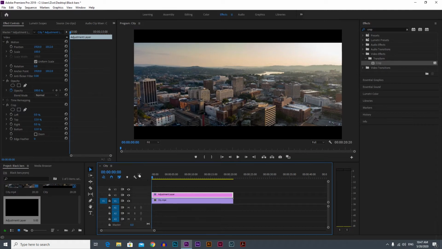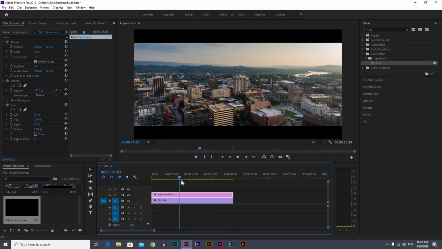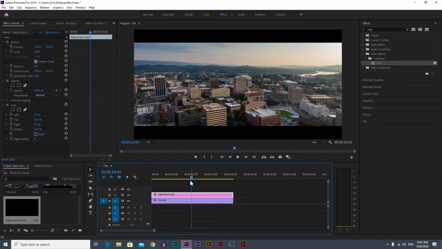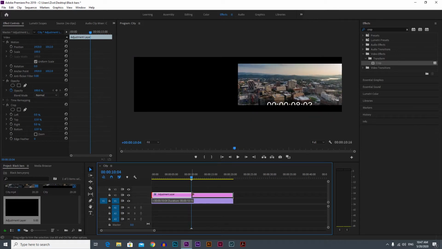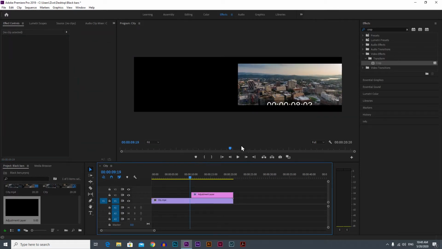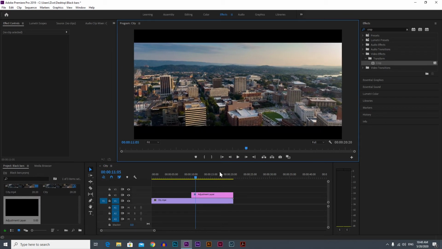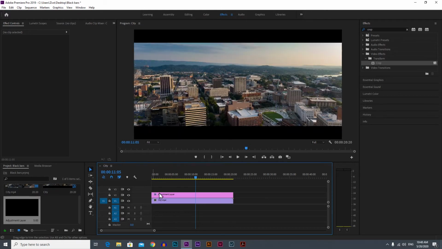But let's say that you want the black bars to appear somewhere in the middle, and you will say, okay, I will shorten the adjustment layer here, and now I'm gonna play the video and boom, but they are appearing from nowhere. So we don't want that. We want the black bars to come smoothly into the video from the top and from the bottom.